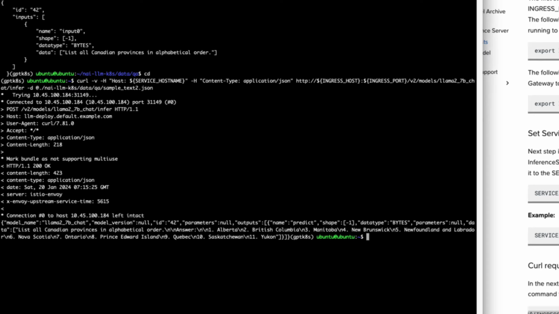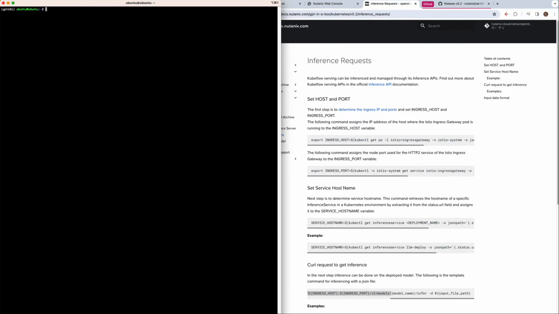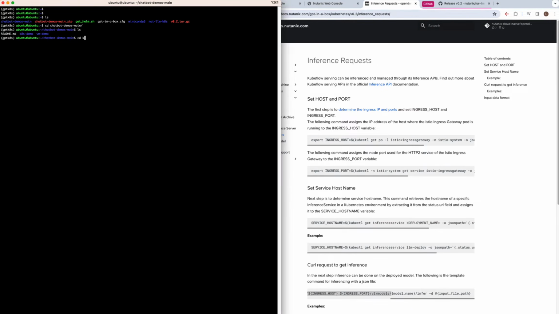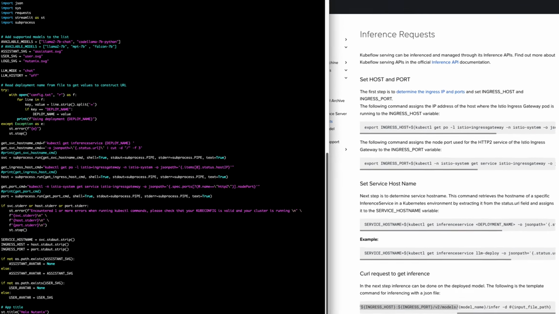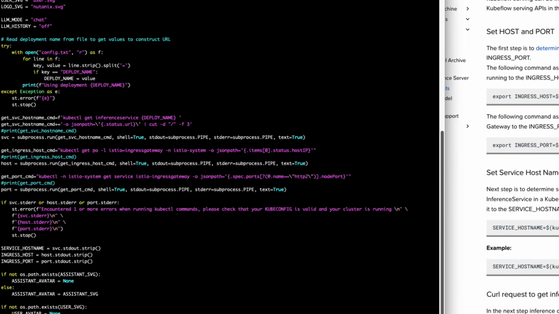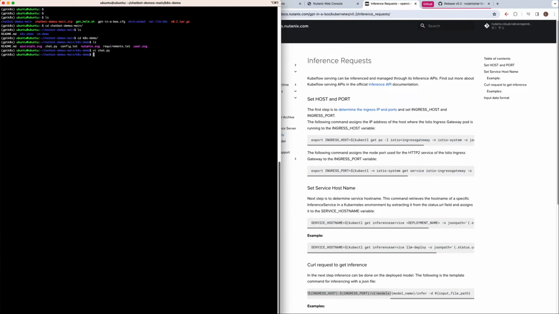It's responding to our prompts. And now we can go ahead and run our chatbot app against it. So I have my chat app here. I have a version for our Kubernetes deployment. It's very similar to the one we did in the virtual machine, except we're passing it some commands to get the ingress host and the ingress port and the service host name. We could also be doing this with the Kubernetes SDK to make it a little bit cleaner. But either way, this will get what we need.